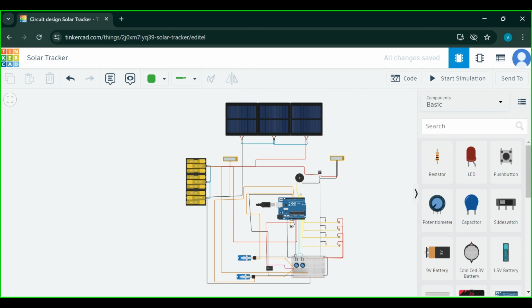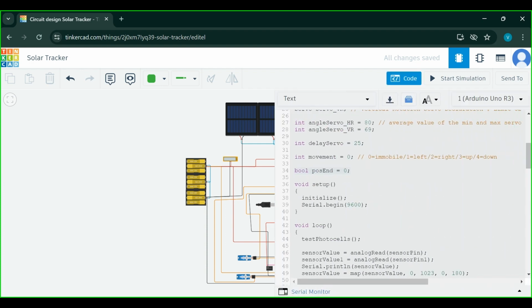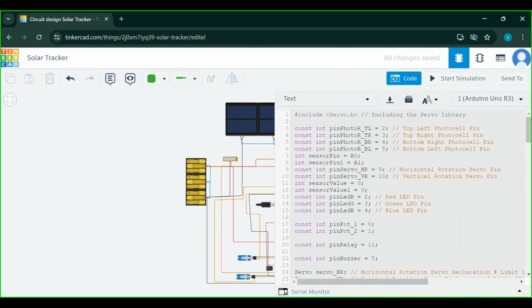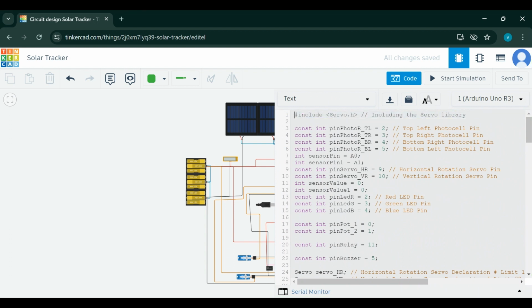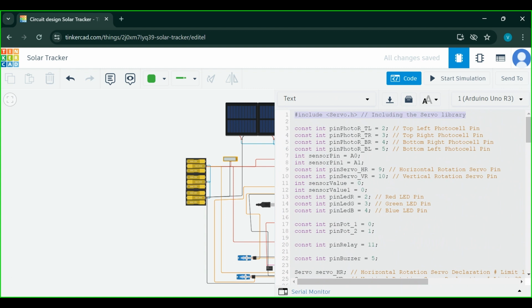So now let's break down the code line by line. So this is the code. The first line, hashtag include Servo.h. This line includes the servo library, which allows control of servo motors.